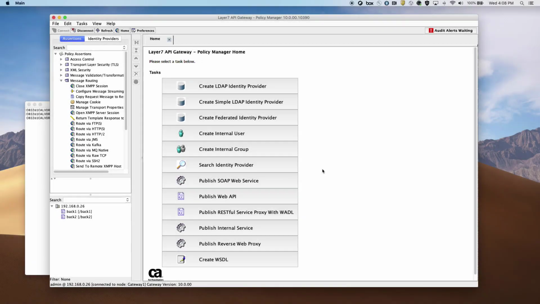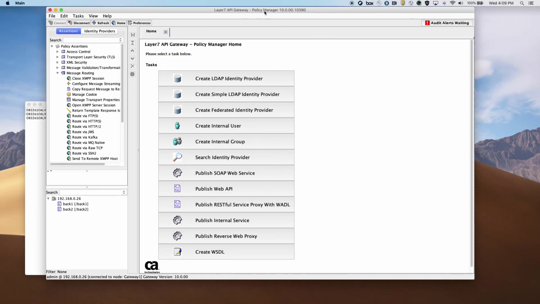to Layer 7 API Gateway version 10. This is Jeff Duck. I'm going to show you a quick tutorial on how to use the gateway as a Kafka provider. I've fired up my gateway. I'm running it in VirtualBox, and I'm also running a Kafka server locally on my Mac.